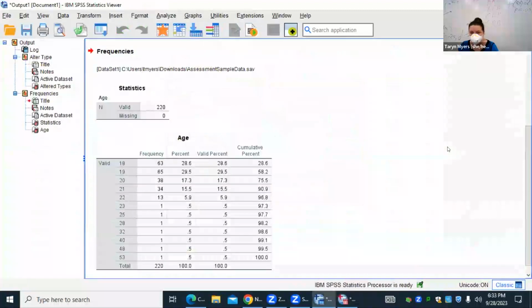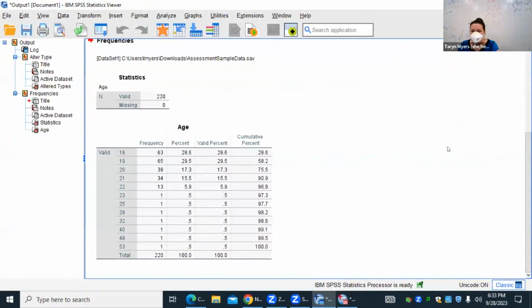Once we've got that, that's the variable we want to look at. We just hit OK, and now SPSS has done all the calculation for us in terms of counting how many people were of each age. You can see this was mostly a college sample, so we have a lot around the 18 to 22 range, and then we had a few continuing adults as well. Alrighty, so that's how you do a frequency.